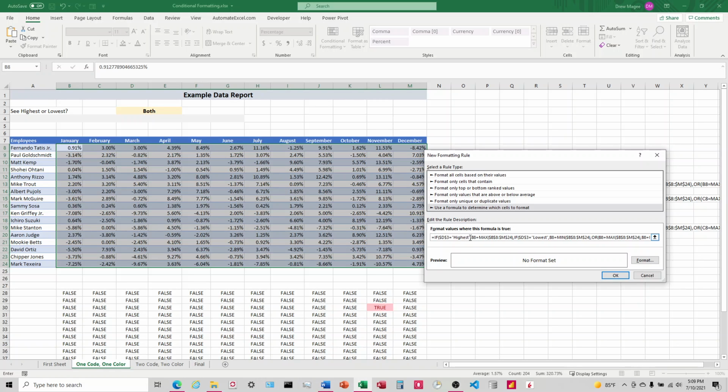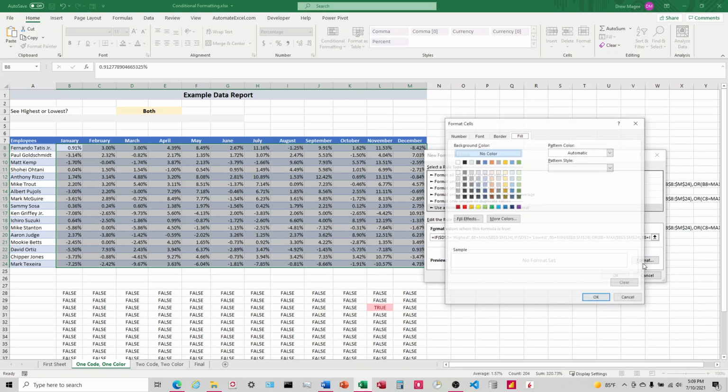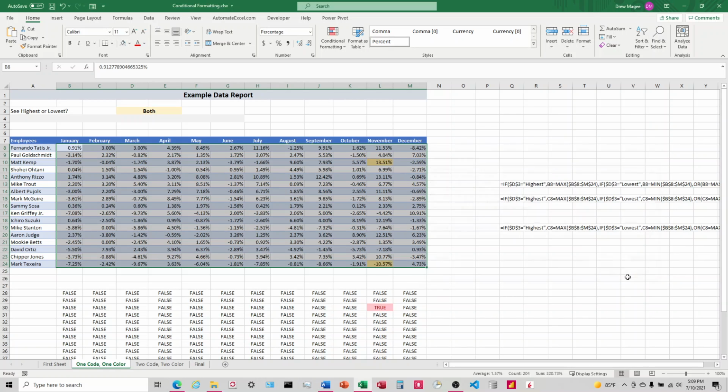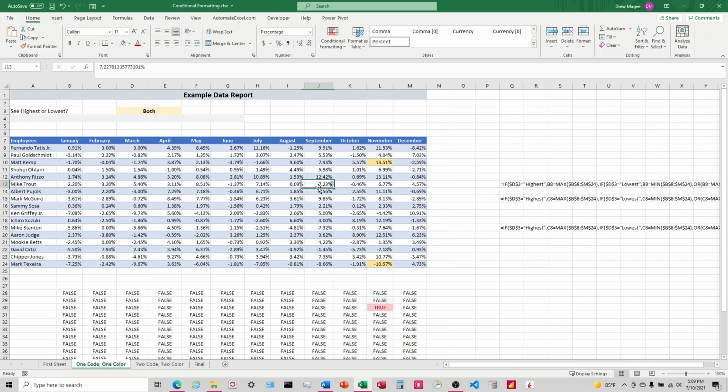So I'm going to have to change these since I pasted it in from a Word document. Once you get it onto Excel, though, it should be fine. Then I'm going to format it. I'm going to choose the yellow format, hit OK, and that's highlighted them there.